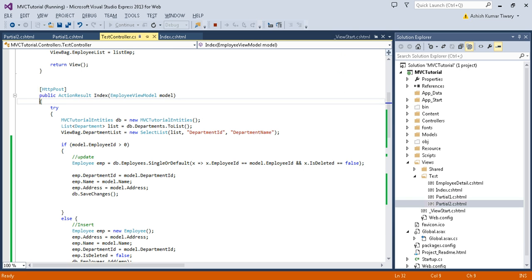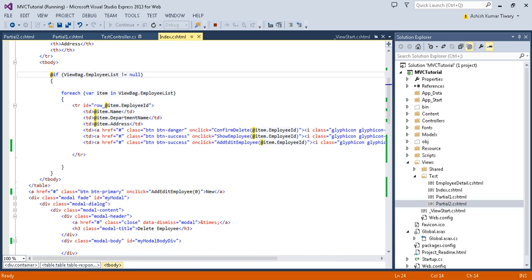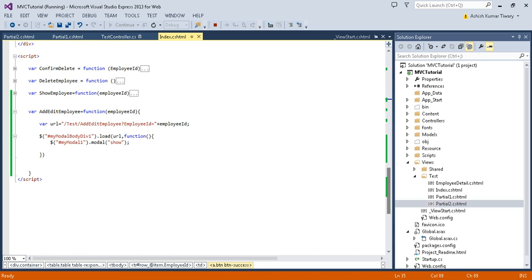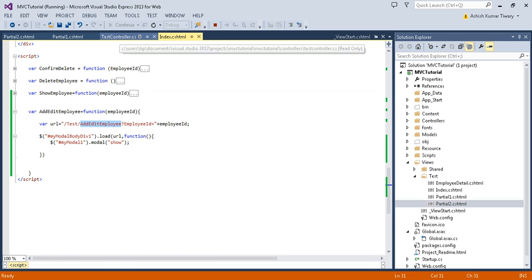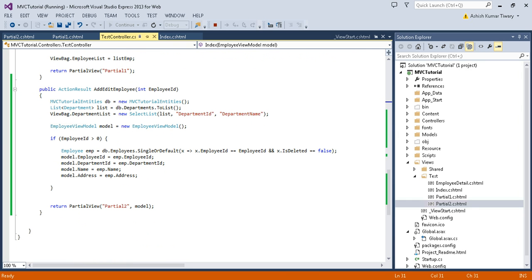Okay, so let me recall you everything again. So I have just added one button here, and I was just passing this employee ID to this method, and this method is basically calling the partial view here. So add edit employee. Okay, so this is going to return me the partial view. Okay, so here is my method, this one.